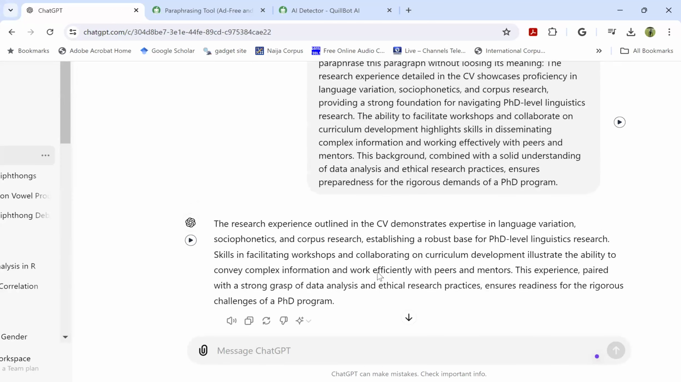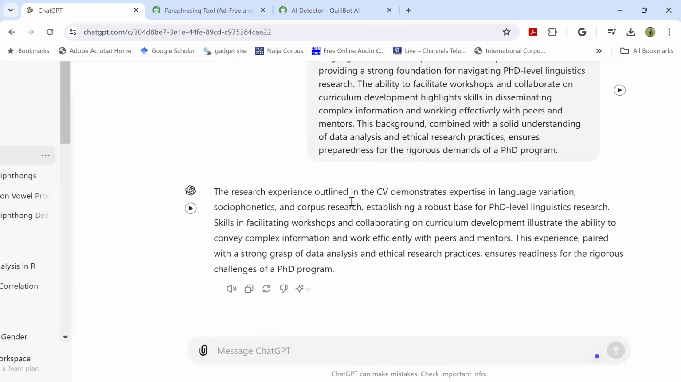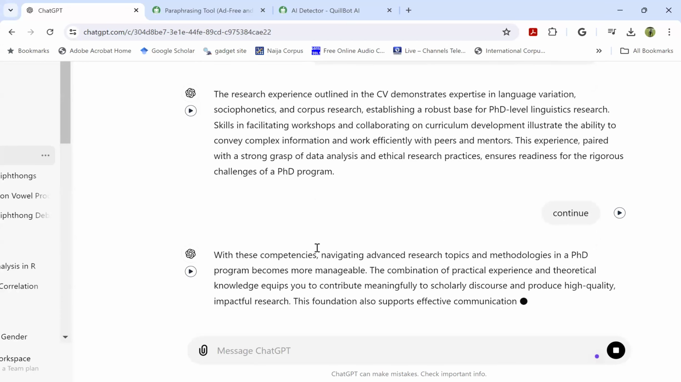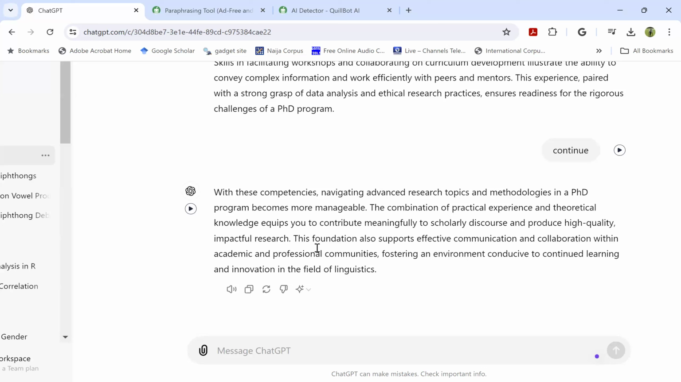So now you see that it has already reduced the content. Peradventure, you still want to give it a prompt to continue. You can say continue, because sometimes what it will write now may be better than what it had written before. So with this competency, navigating advanced research topics and methodology in a PhD program becomes more manageable.